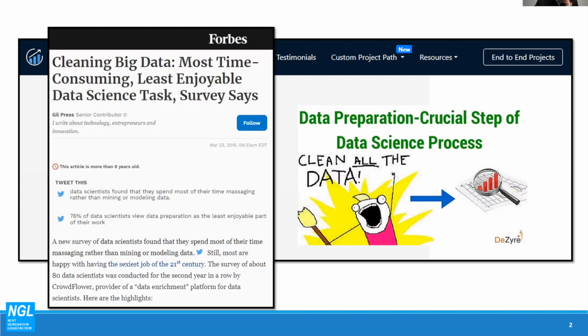Here's one that says, cleaning big data is the most time-consuming and least enjoyable data science task, right? 76% of data scientists said that the least enjoyable part is working with the data. So thanks for being here for this talk today, which is all about working with the data, which is kind of like the drudgery of data science, right? The important part.